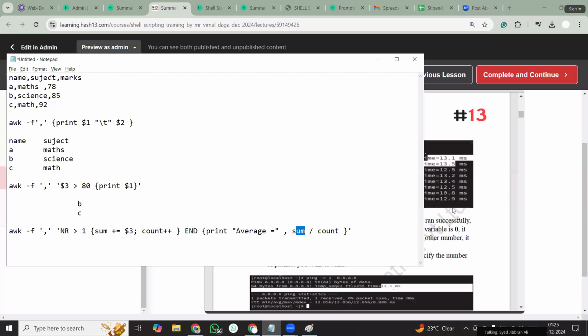Sum is the variable which will store the value of a plus b plus c, and then we divide it by 3. The count of this data is 3, so it will print 3 here, and it becomes divided by 3. I hope you understood this part with this example.